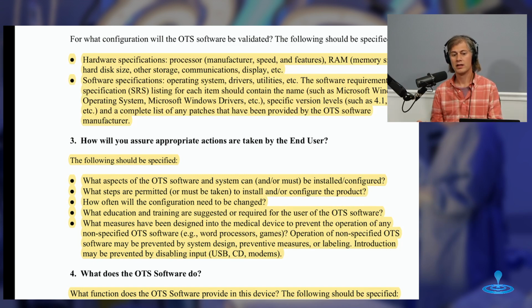Make sure they know what has to be installed or configured. What steps are permitted or have to be taken during the installation? How often will the configuration need to be changed? Education, training.